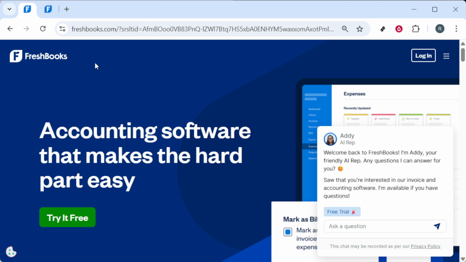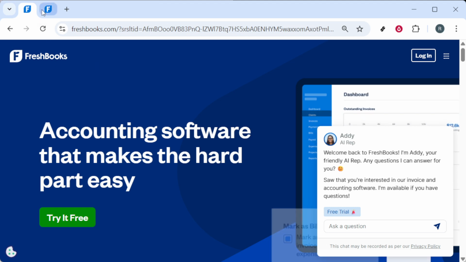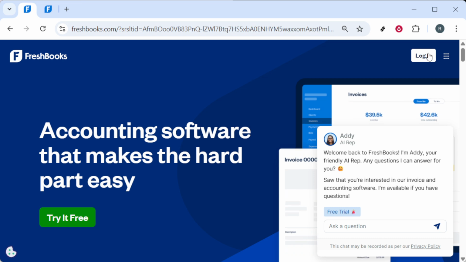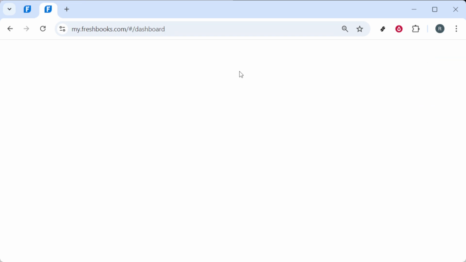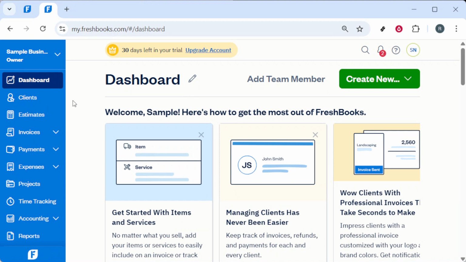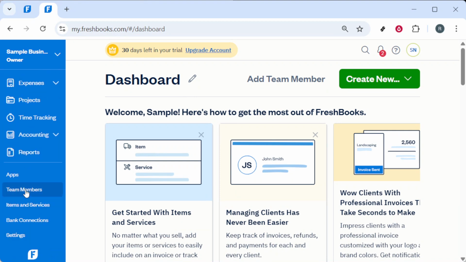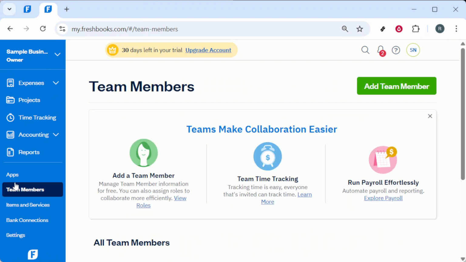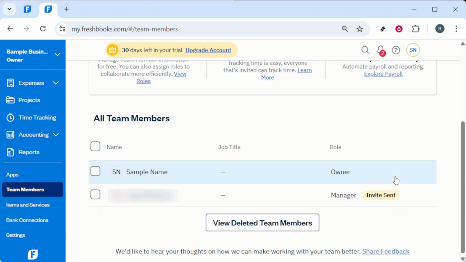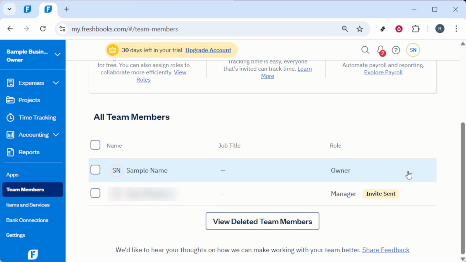Once you've successfully logged in, you'll be directed to your FreshBooks dashboard. This is your main hub for managing all things related to your business invoice and expense needs. From here, direct your attention to the left sidebar and locate the Team Members tab. Clicking on this tab will take you to a new page where you'll see a list of all your current team members.